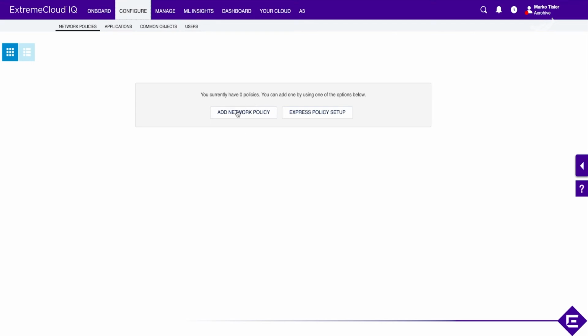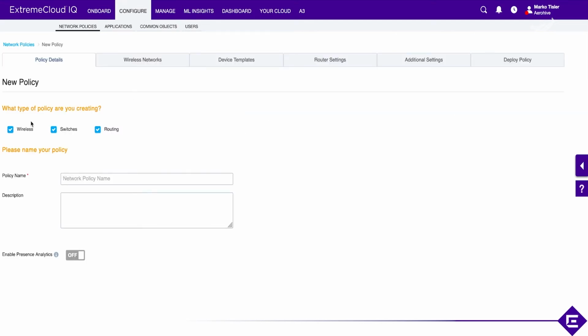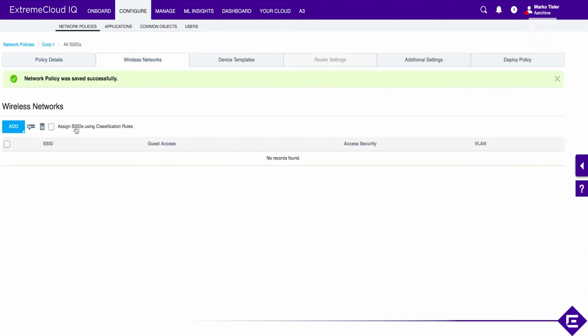So let's create one. We will only configure wireless in this course. We won't be configuring switches or routers. And let's call this Corp1. And save the policy. Let's add an SSID. So let's add a wireless network.